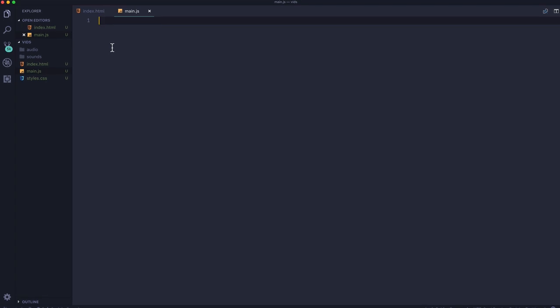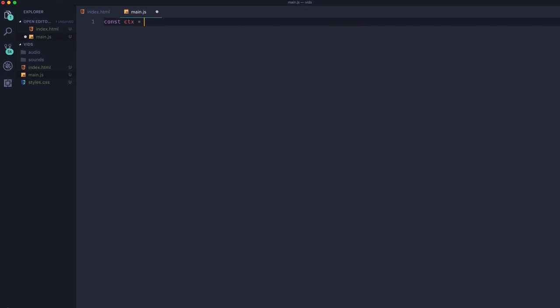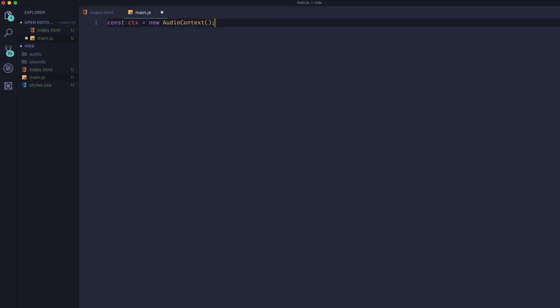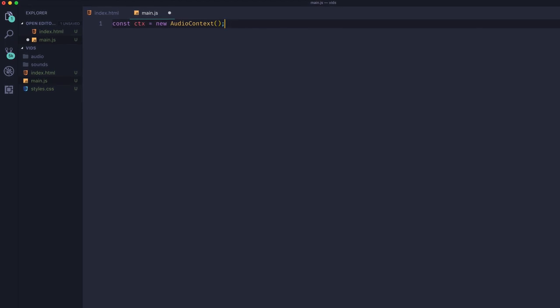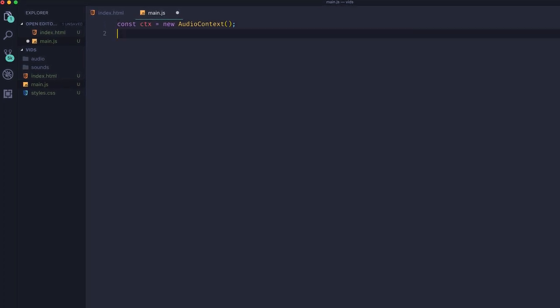As usual with the Web Audio API, we want to create a new audio context first and assign it to a variable. And that's what we're doing here in the first line. I'm creating a new audio context and assigning it to const ctx for context. Now we have an audio context object, which we can call Web Audio API methods on. Next, we'll declare a variable audio, but we won't assign it just yet.